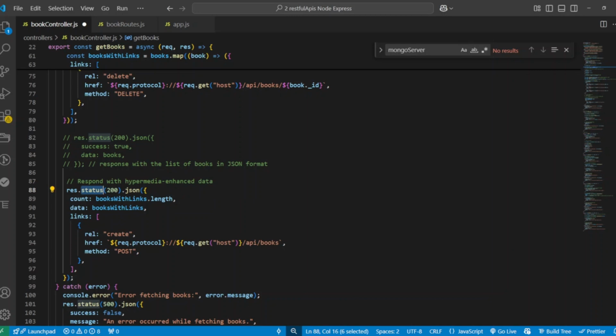Now, the next thing is the data attribute, and the data attribute holds the actual list of books, including the hypermedia links for each book. It is a clean way to separate the resource content data from other meta information like the count and the links. Then we have the links property, okay? And the purpose for it is an additional hypermedia link to guide the client on how to create a new book resource. So again, there are key parts of this one. The rel, which is set to create, describes the relationship indicating that this link can be used to create a new resource.